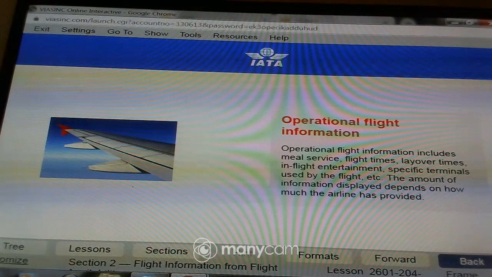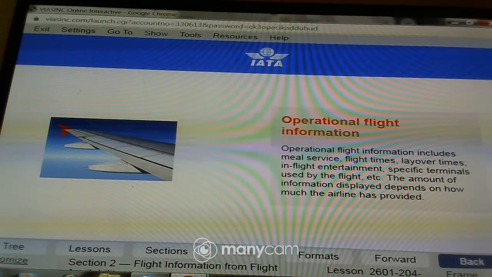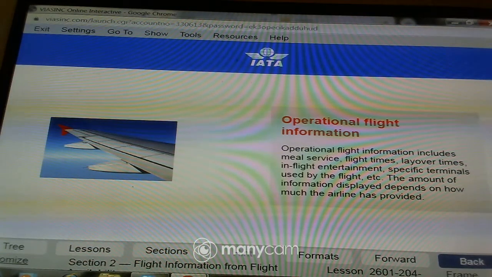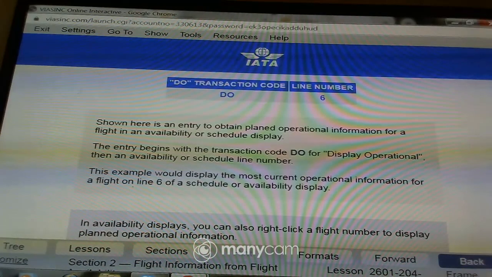Under that we are told operational flight information includes meal service, flight times, layover times, in-flight entertainment, specific terminals used by the flight, etc. The amount of information displayed depends on how much the airline has provided. So let us look at the next. You can see we have that table.